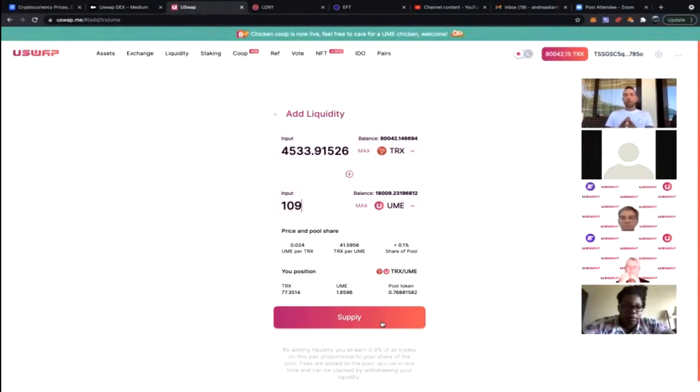And due to the fact that you are providing liquidity to that pool, you will receive a share of every single swap that happens in this pool. So if somebody swaps between TRX and UME, you get paid. Somebody swaps between UME and TRX, you get paid. For every single pool you provide liquidity to, you will receive a share of the fee that is drawn in all those pools. So that is one incentive for users to provide liquidity to a decentralized exchange.